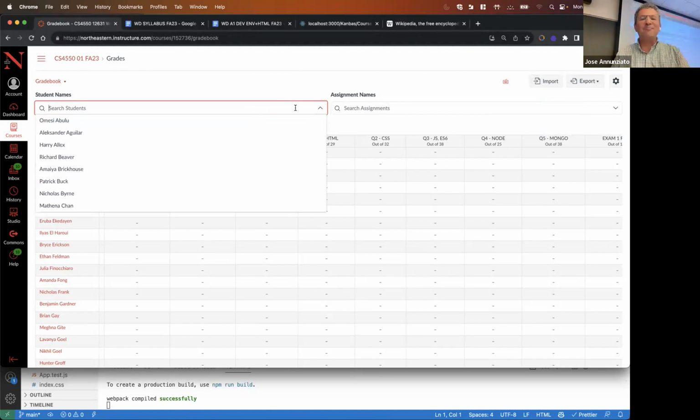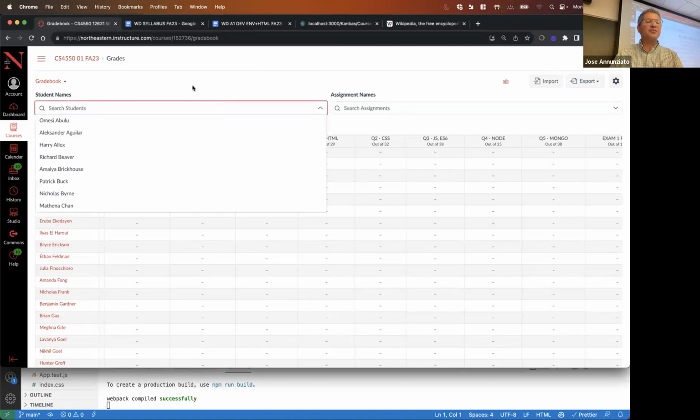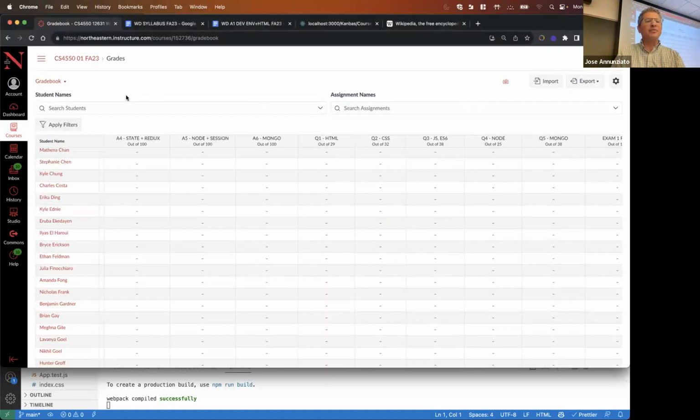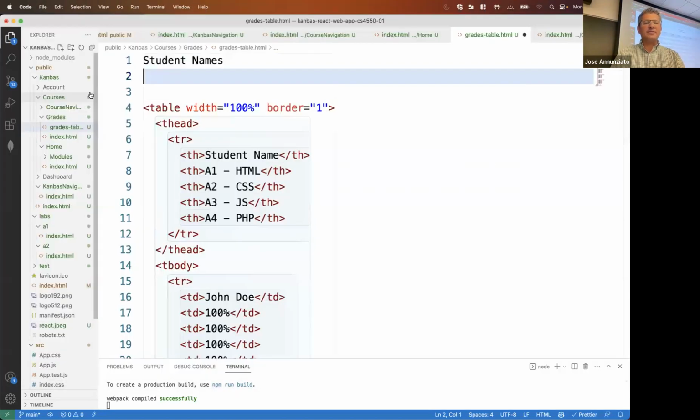Actually, this is a combo box. It has things that you can type and a drop down. That's pretty cool, but let's not do that just yet. This one too, you can type, but it also has a drop down combination. So let's focus just on the input field. You have these two input fields: you have student names, and you have this input field here.